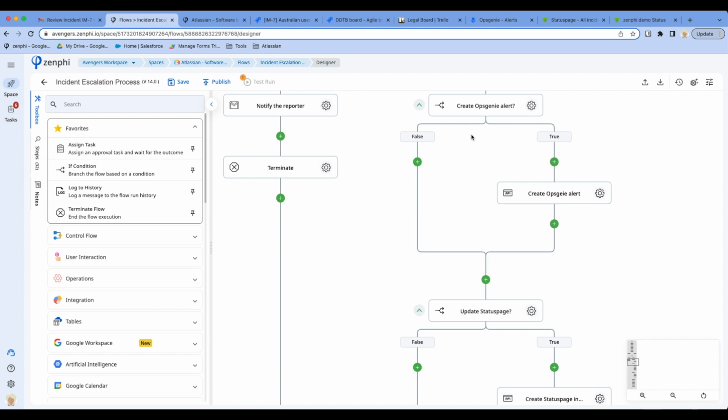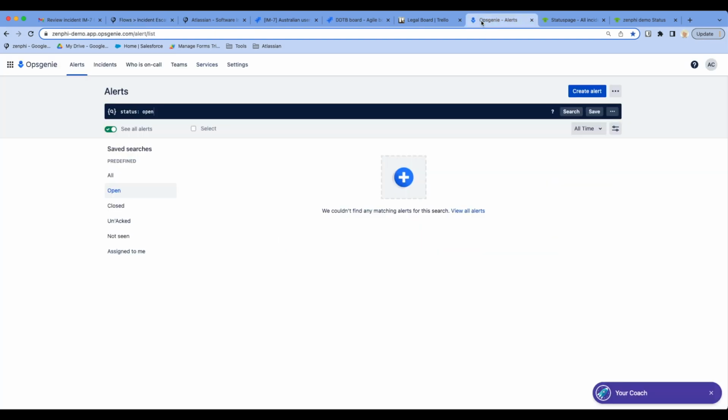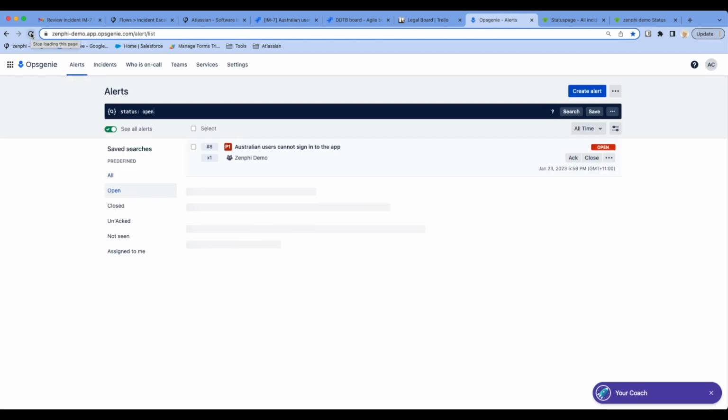And then from here, we say, if the user indicated that we need to create an Ops Genie alert, we go ahead and create an Ops Genie alert. Let me go to Ops Genie and refresh it. And the alert is there already. I acknowledge that while I'm here.